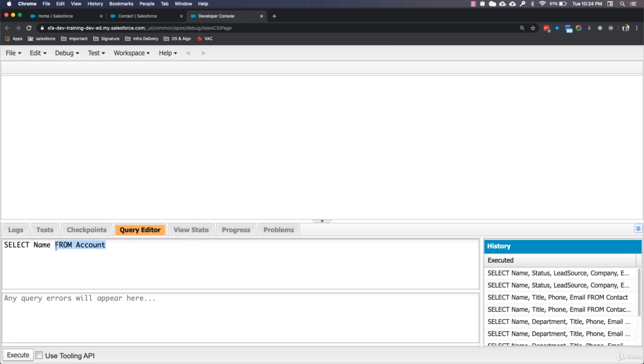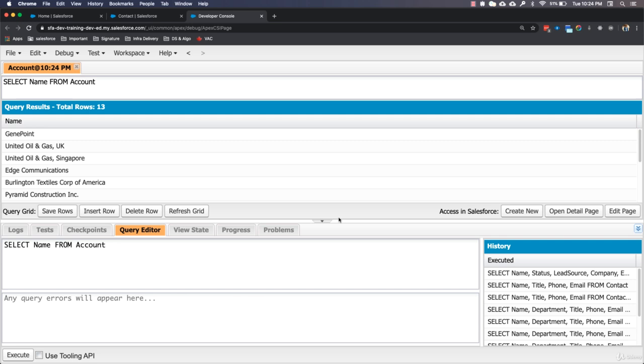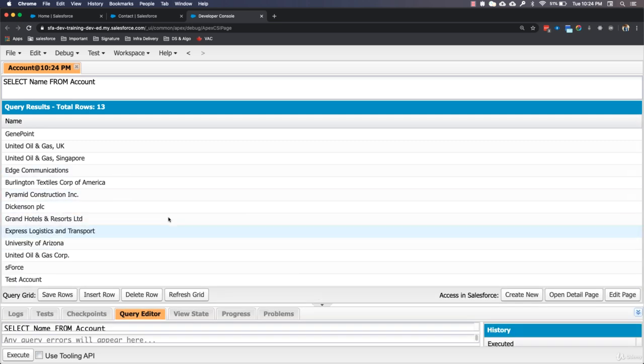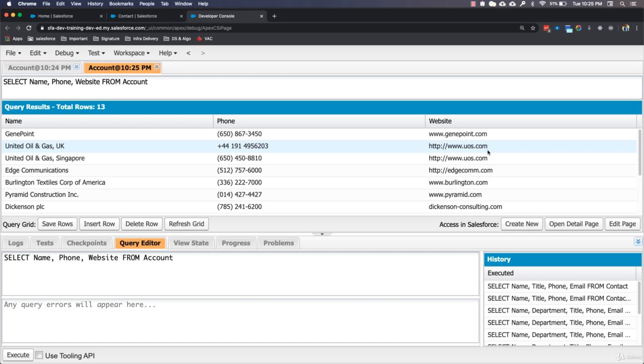So it's a pretty basic query on the account object where we are retrieving all the records and the name of the account. It has given us 13 records and we have got the names of each and every account as well. If you want, you can fetch more fields like maybe phone number and website as well. And we have got more data here in the results.